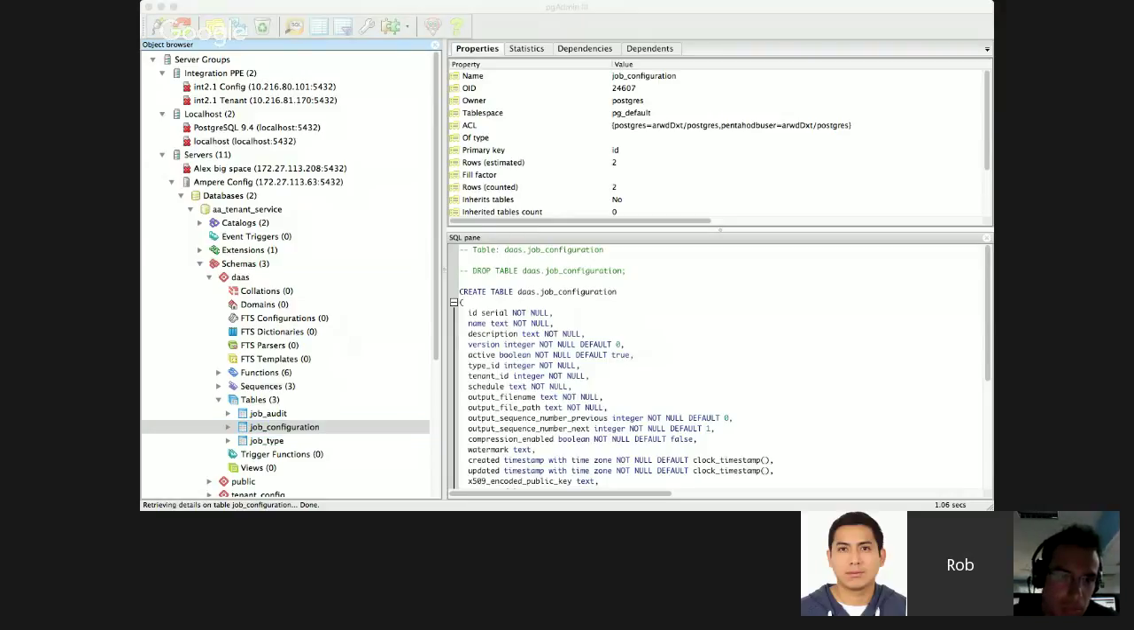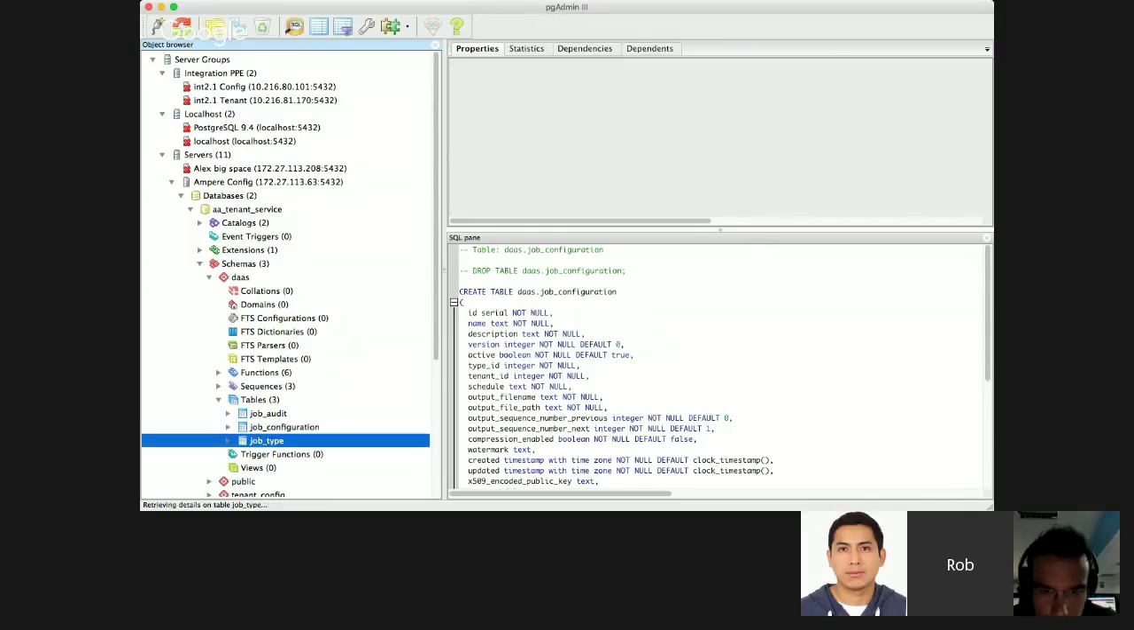So I have 2 jobs defined for DAS. One is active, one is not. It's got a description and a version. Every time we update this particular job 1, it'll increment the version. Its type ID is related to this job type, so it's job type 0. And if you remember, that's the reference data.